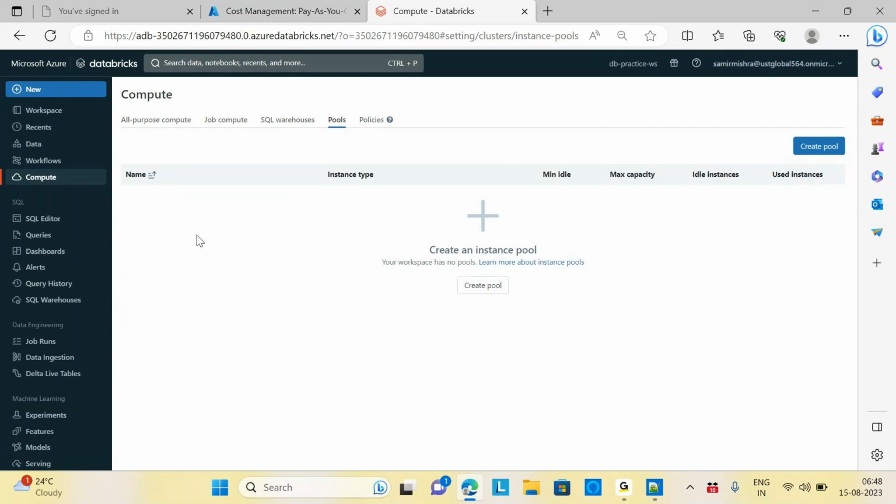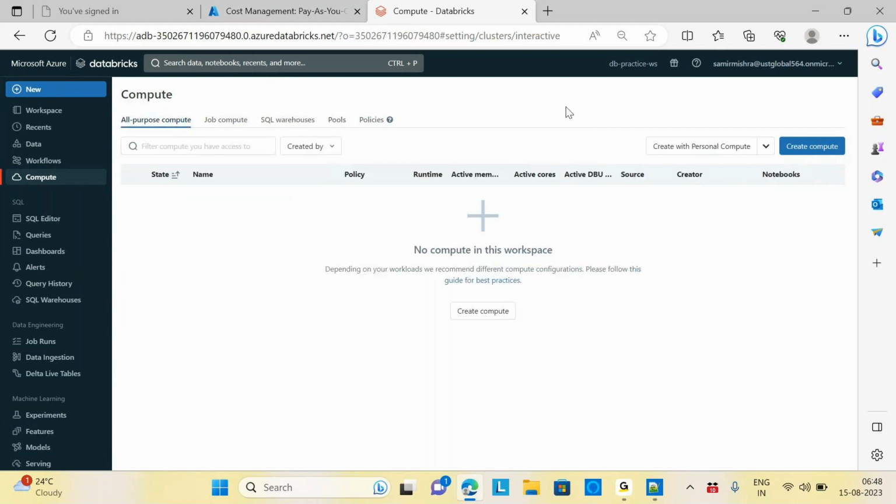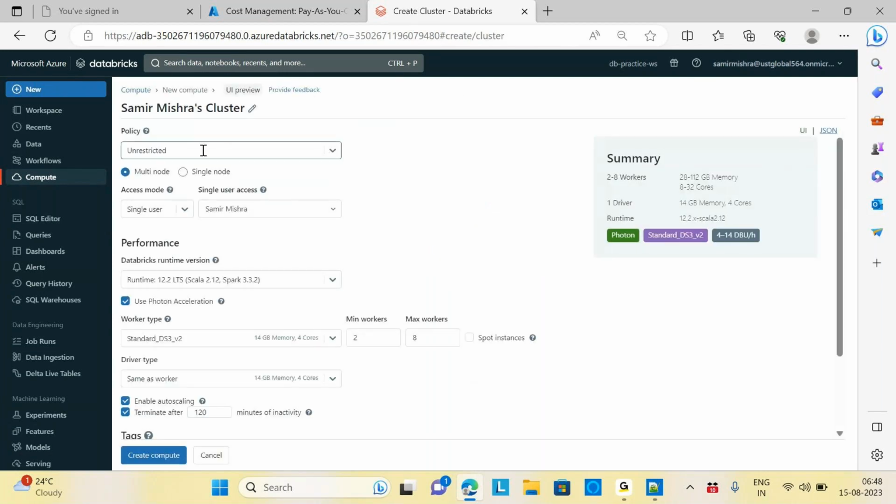Any questions? Now let's try to create a compute. And here we are selecting the policies, right? Normally we are selecting the unrestricted. But if you click on the drop down, there are some four, five policies: personal compute, power user compute, legacy shared compute, all these things.